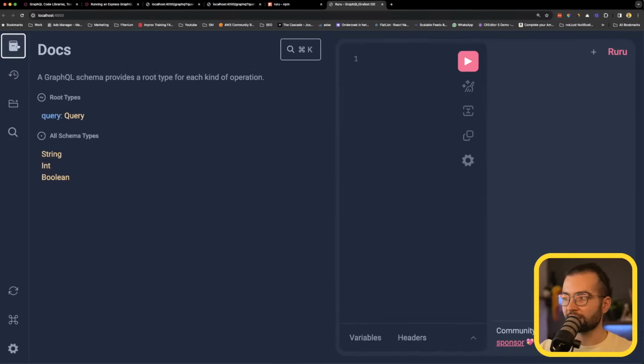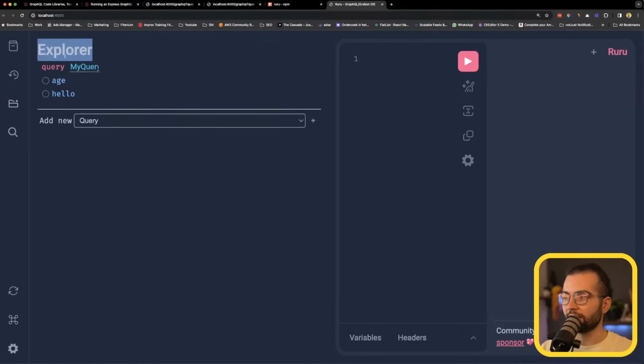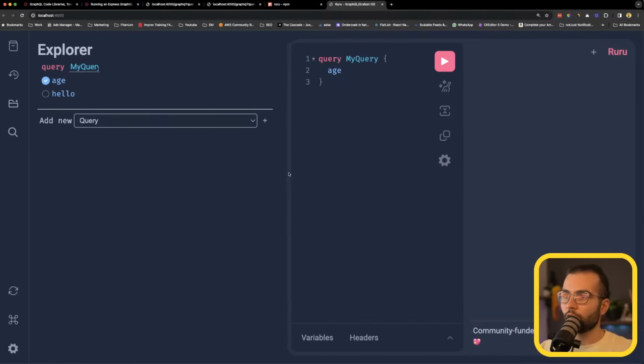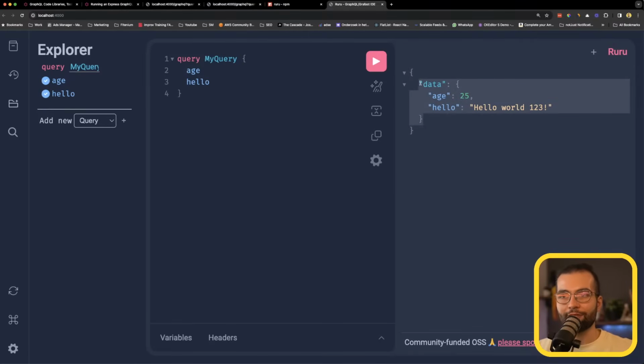So if we open the first tab here, we see the documentation and we see that we have a query here. If we press on the query, we see that the query has two fields, the hello and the age field. So what we can do next is through the builder, through the explorer, we can create a new query. For example, my query that will query the age and maybe the hello. If I execute this query, on the right side we should see the result, the data that was returned.